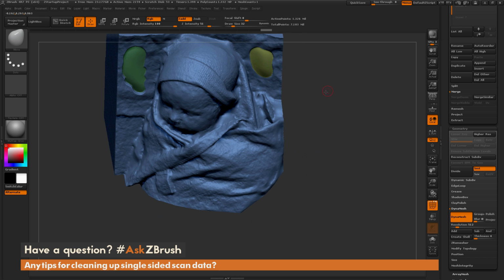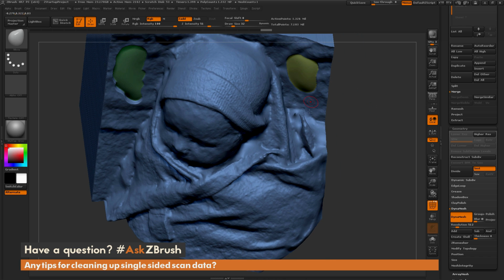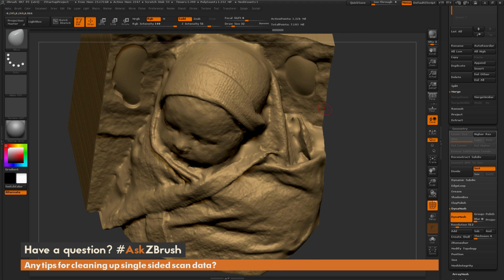Now I have another part here, which is this floating topology, or these geometry anomalies. So I'm going to hit Control W just to give the entire mesh a new polygroup. This is just going to assign a new polygroup everywhere. Then I'm going to switch to a small draw size here.